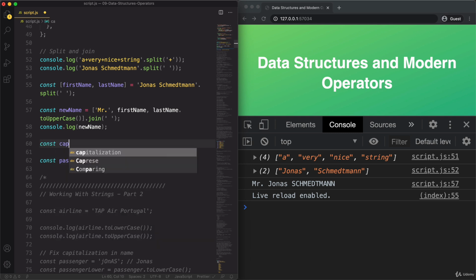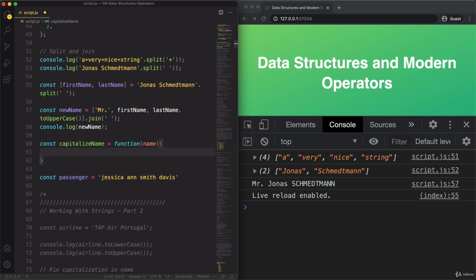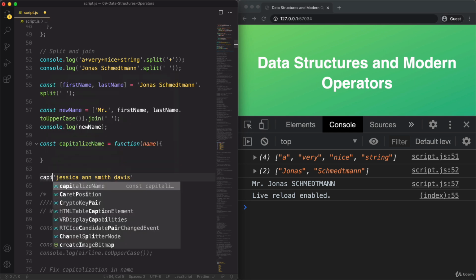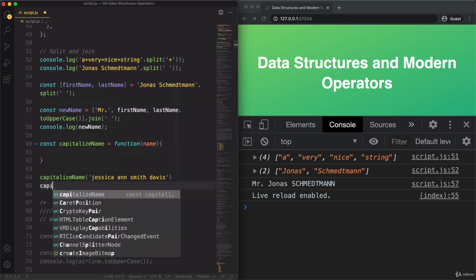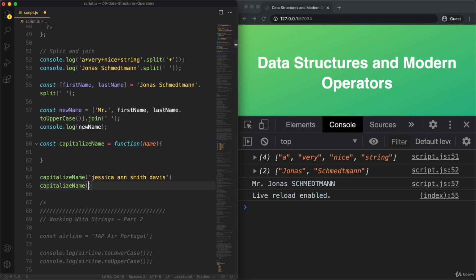So const capitalize name, which is a function which receives a name, and then it will do something with that. So let's capitalize name here with that string instead. And then we can also call it with some other name. So my name, for example, and you can use your own name here, of course.